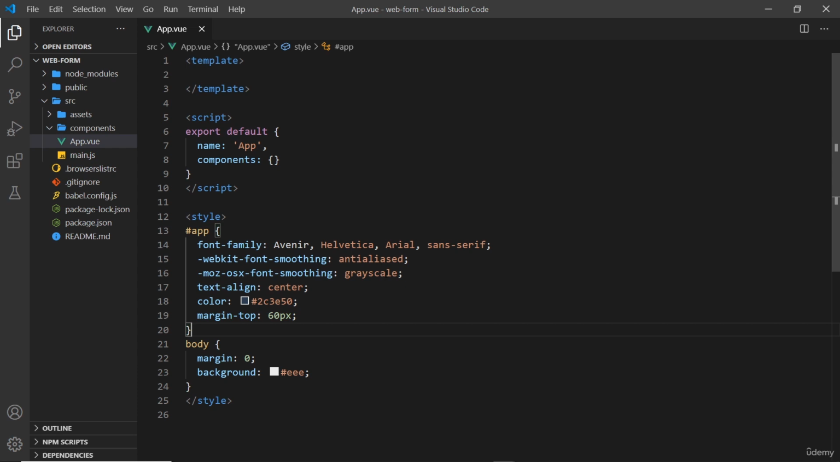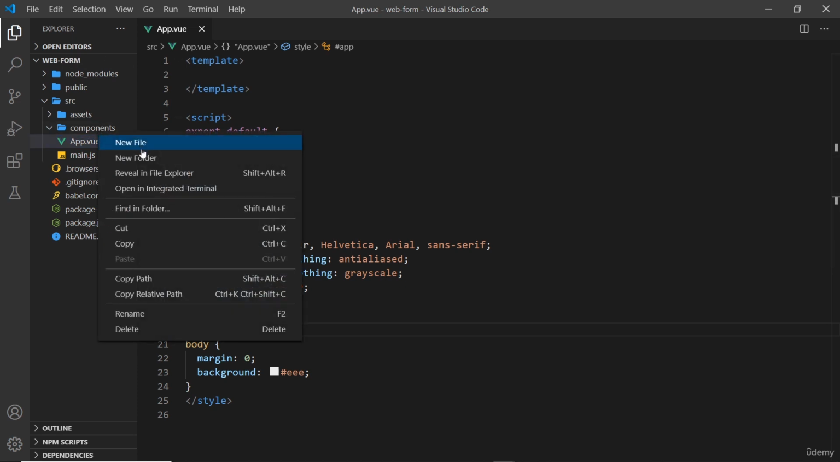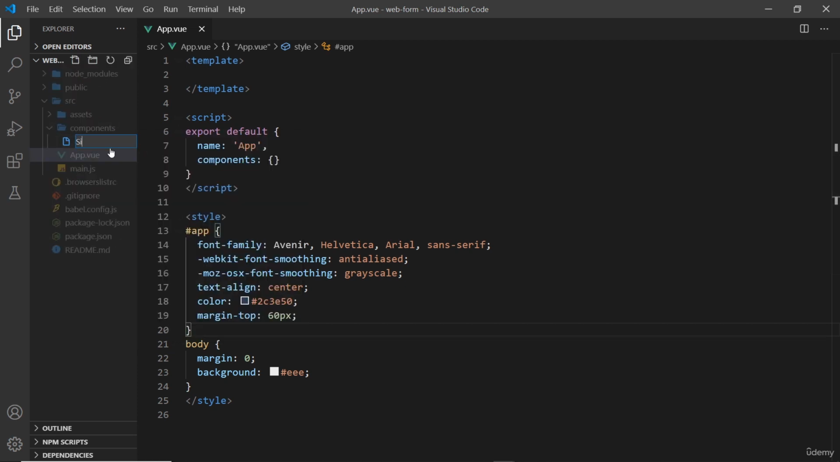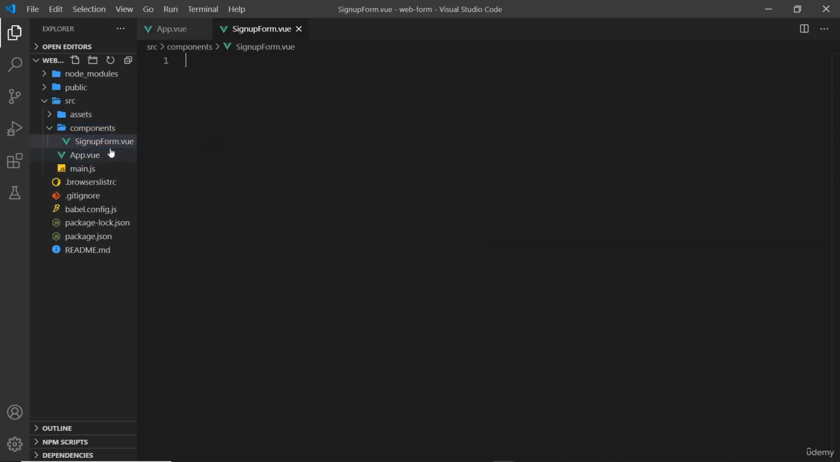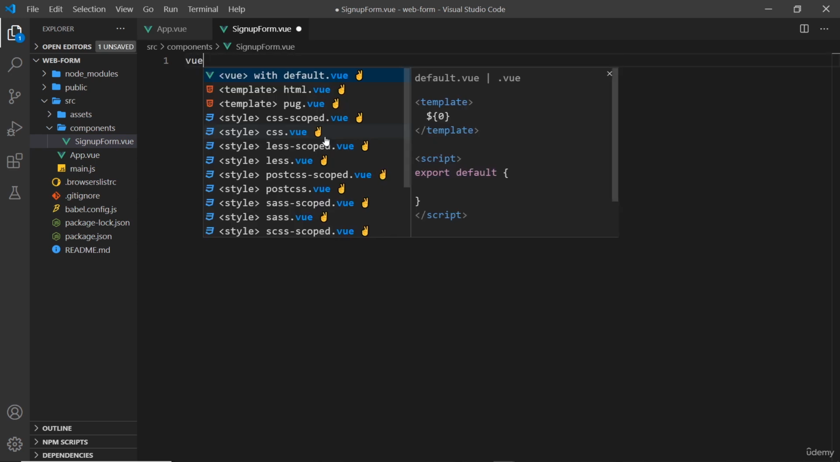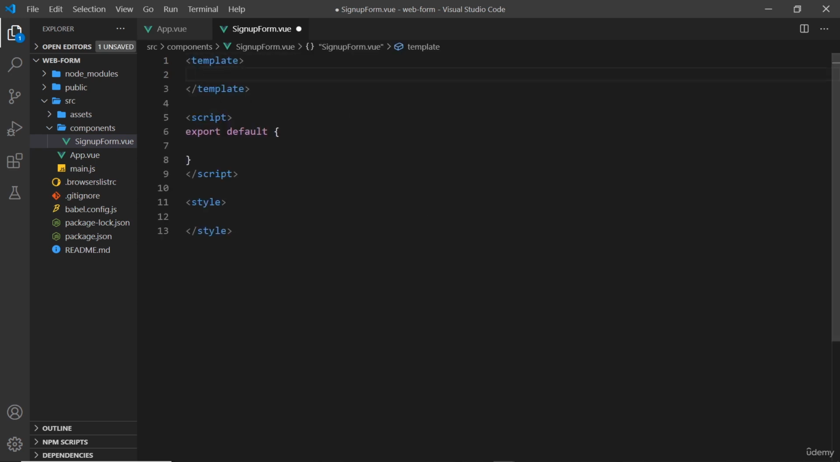I also want to create a component for the sign up form, so let's do that. New file and call this SignUpForm.vue. Then inside here, I'm going to type in vue and enter for the first option to get that boilerplate.